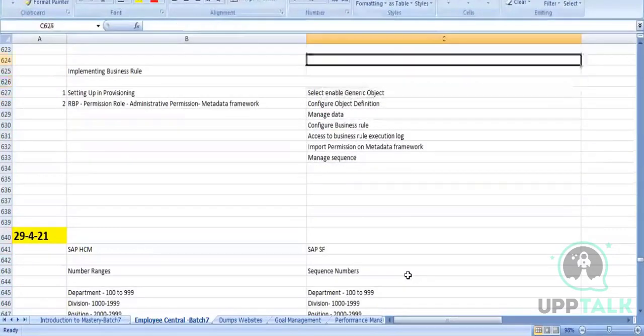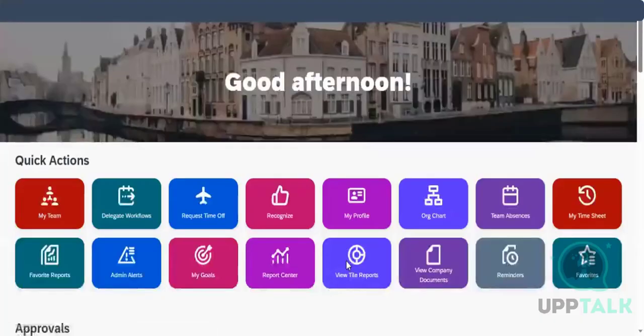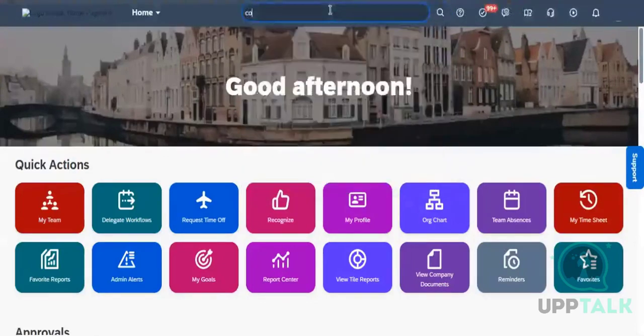After this, once we have enabled it, then we can go into the system. When you go into the system, either you can go from the admin center or you can directly type here configure business rule.